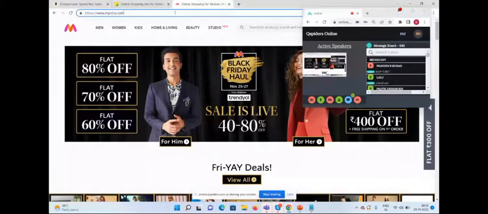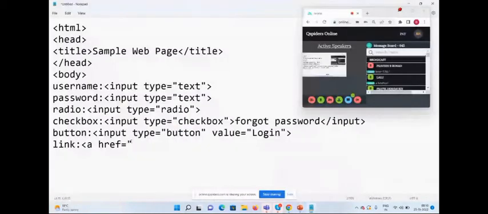Myntra. Copy this, this is a link. I'm copying this link and pasting it here, Myntra.com. If you also want to give the link text, you can give it as Myntra dash A. Clear?